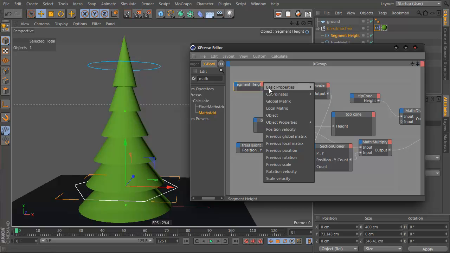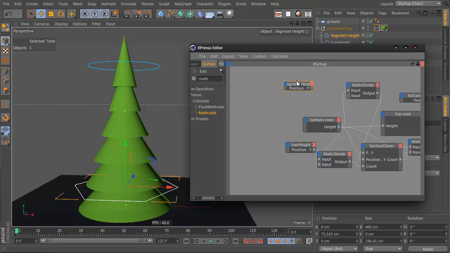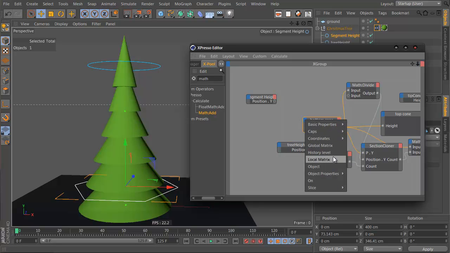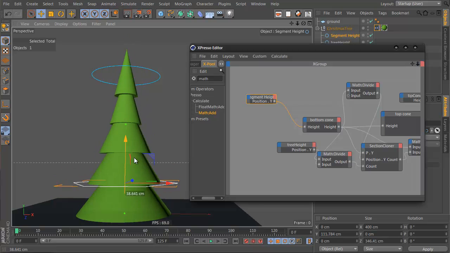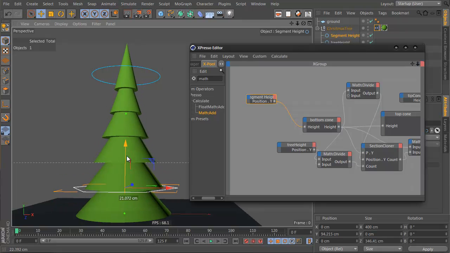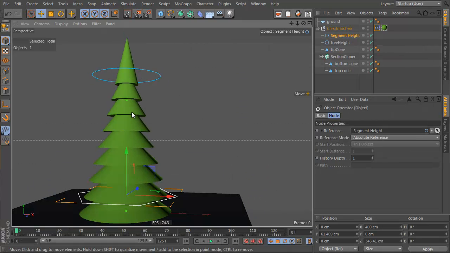And this thing, this is coordinates position Y, will control our bottom cone height. So object properties height, and drag it in there. Good. So now we can move it up, and it makes the section smaller or bigger while keeping the height of the tree consistent. Fancy, right? So we have our tree pretty much ready to go.